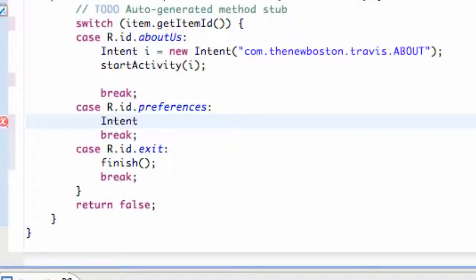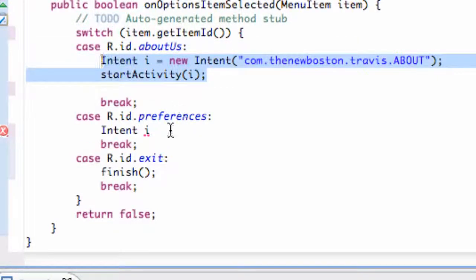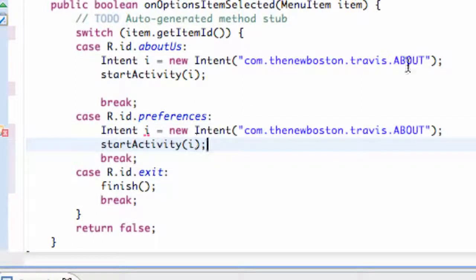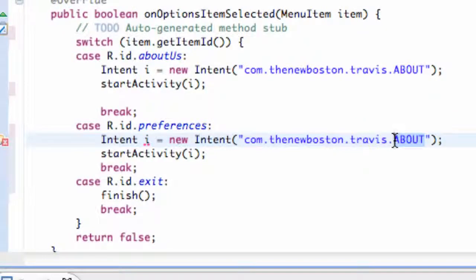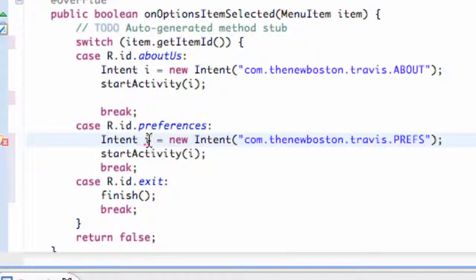So we're going to say intent, actually I'm just going to copy and paste this. Nothing too new for the most part. Again, we're going to call this one prefs right here, all uppercase, and then all we have to do is set up our preference activity within our Java, or within our Android manifest. Also, we need to change this to something like P, we'll say, for preferences. It's because we were getting a duplicate entry within the same method.